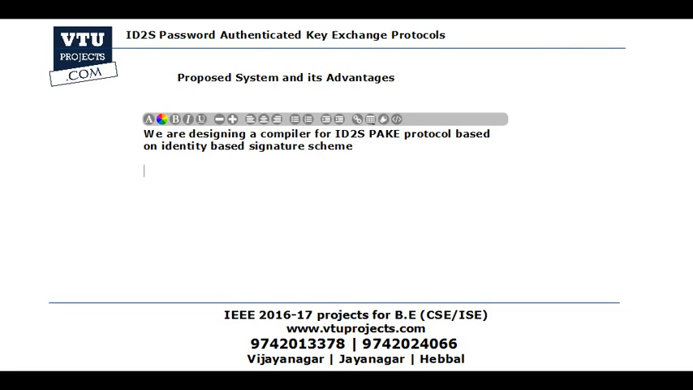So rather than storing the entire password in one single machine, we are going to break down that logic into multiple pieces, and we are going to store each partition of that password in a different machine. The advantage of our proposed system is that even if one of the servers has been hacked, the entire password will not be lost. Only part of the password has been lost. The hacker cannot do anything with that partition of the password.